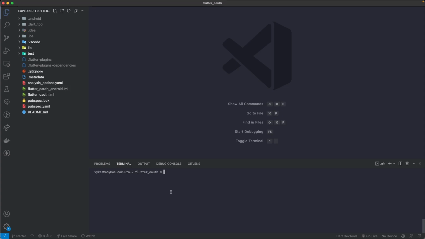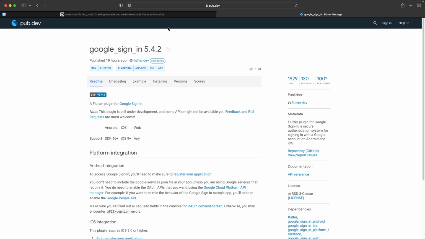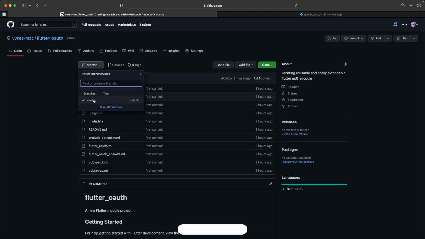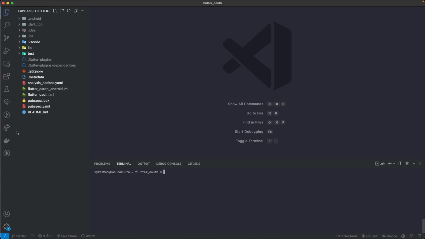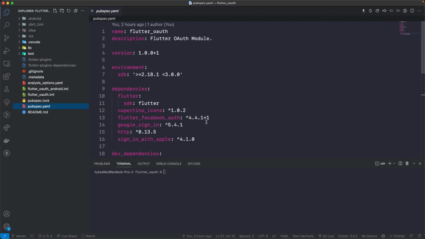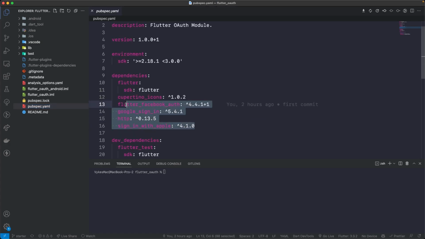So let's get started. To get started with this, I have configured or pre-set up the project, and you guys can find the starter package over on GitHub. There in this branch, the starter branch, you can check out that branch and have all the dependencies already configured and ready to go. So what I've done so far is to add those packages that we'll be using.